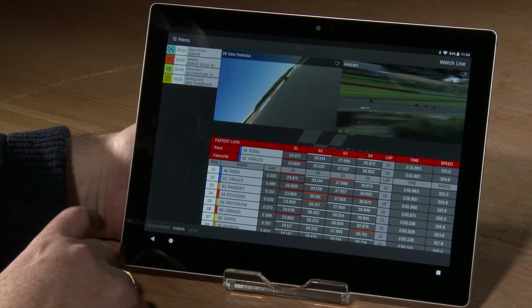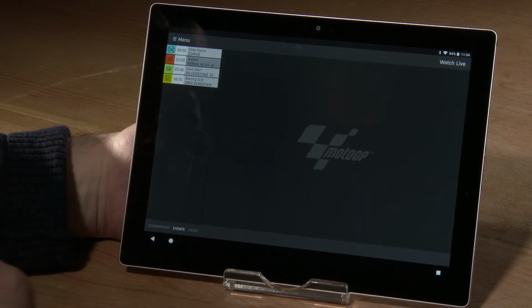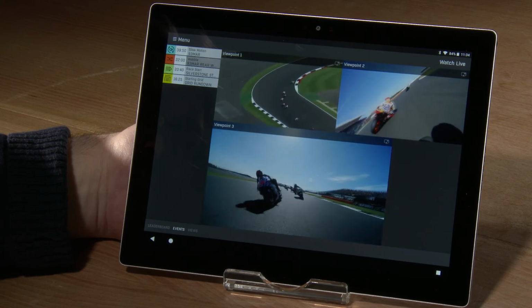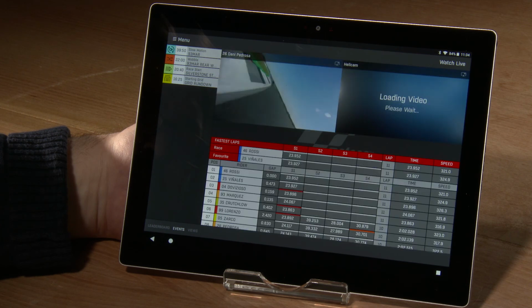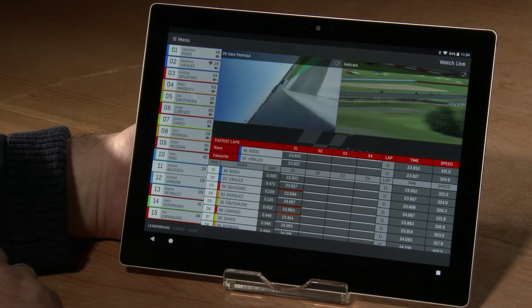Selecting events allows you to choose from a growing list of interesting clips from the race. Returning to the leaderboard shows you the current position of the riders.